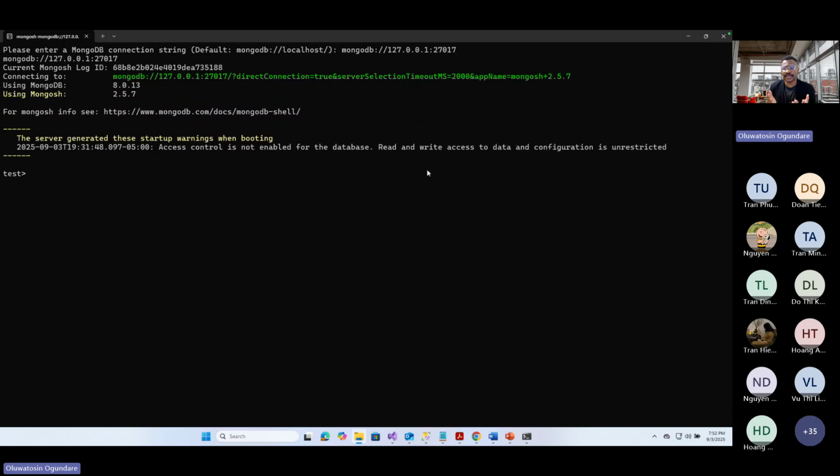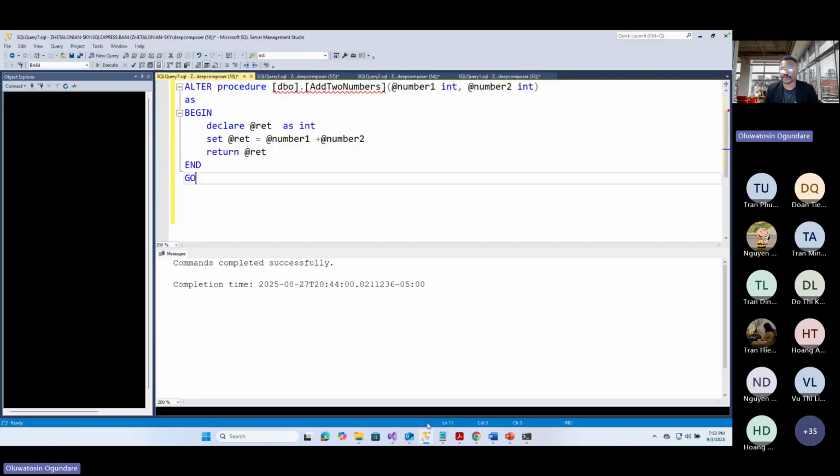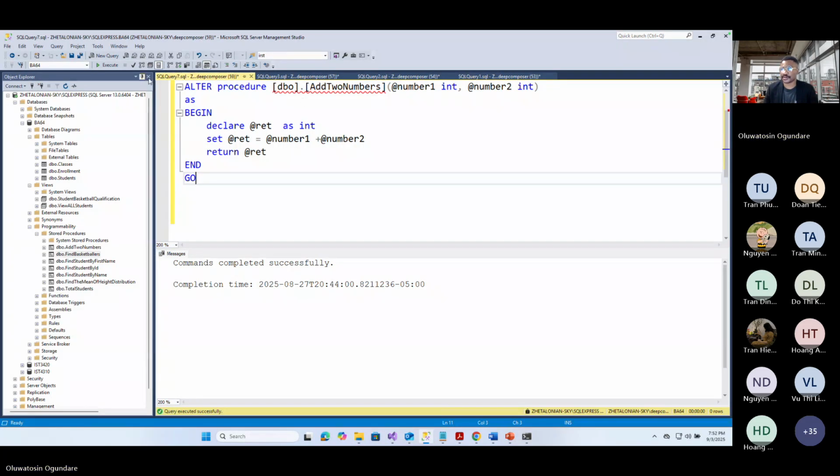So how do we get started? Well, the first thing I would like to tell you is, how do you know what's on your MongoDB server? On the SQL side, what we're used to doing, of course, is we have an enumeration, right?